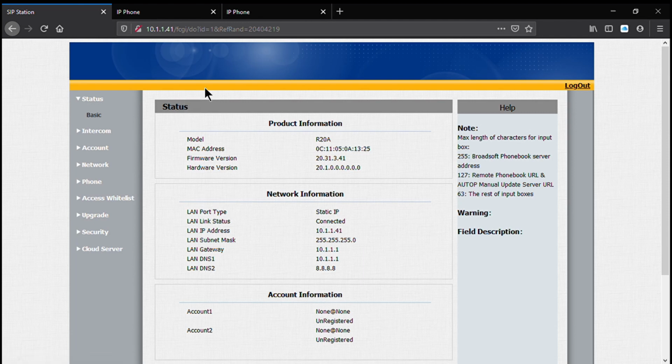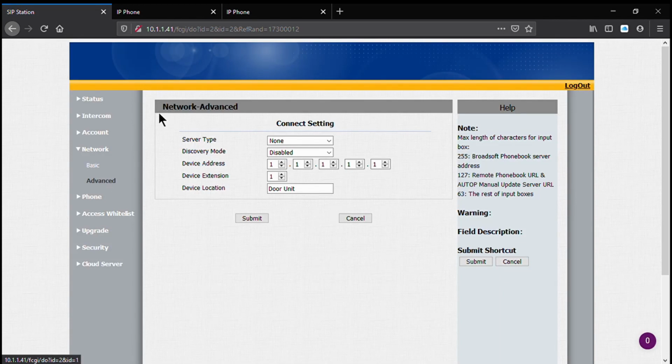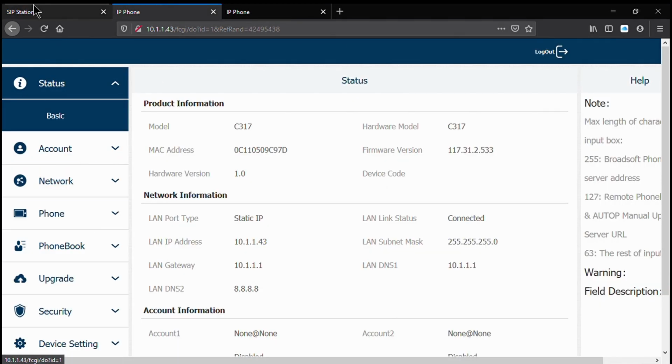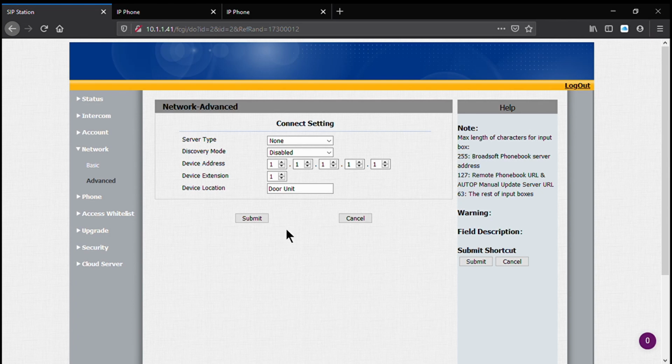So today I'm going to be joining these devices to my Wi-Fi network, which is actually a 192.168 network. So we're going to start there. So let's go to the network advanced page. And we'll just stick to the doorbell for now, just to go through each type of device.